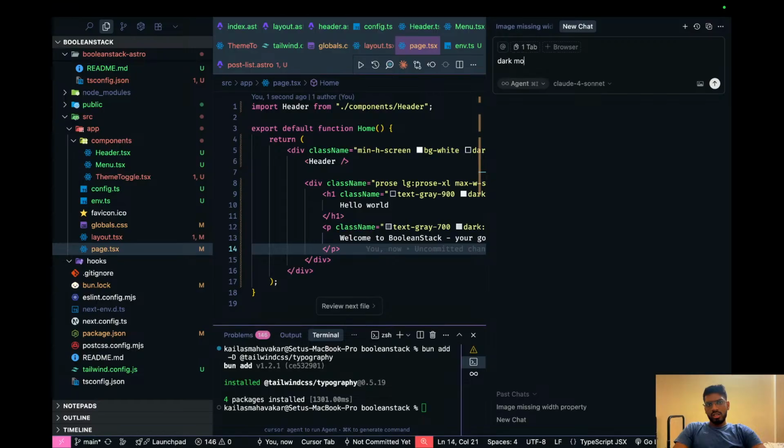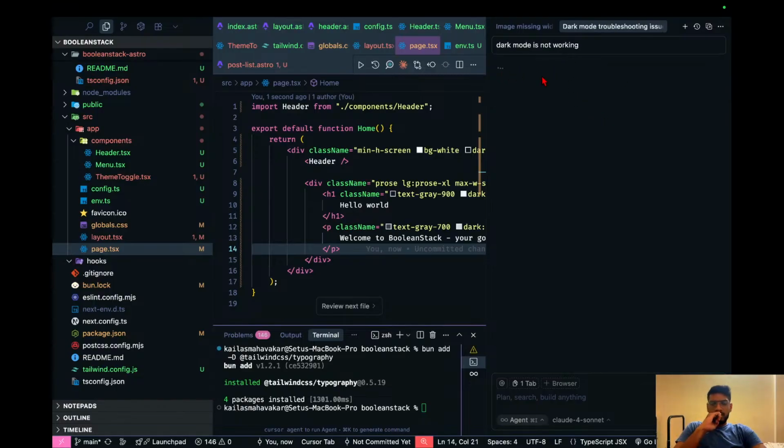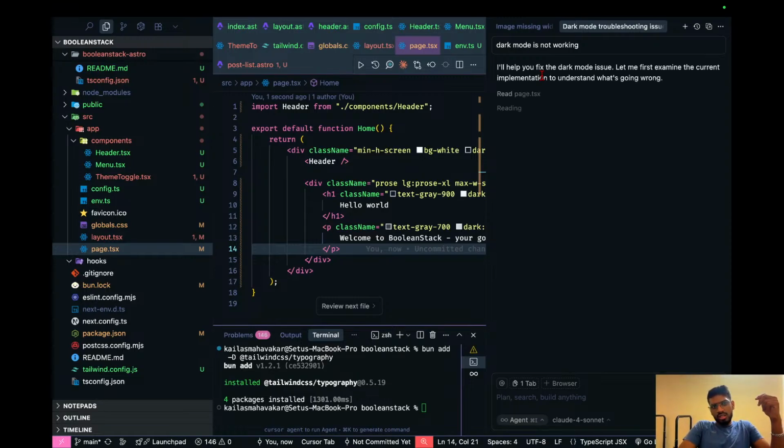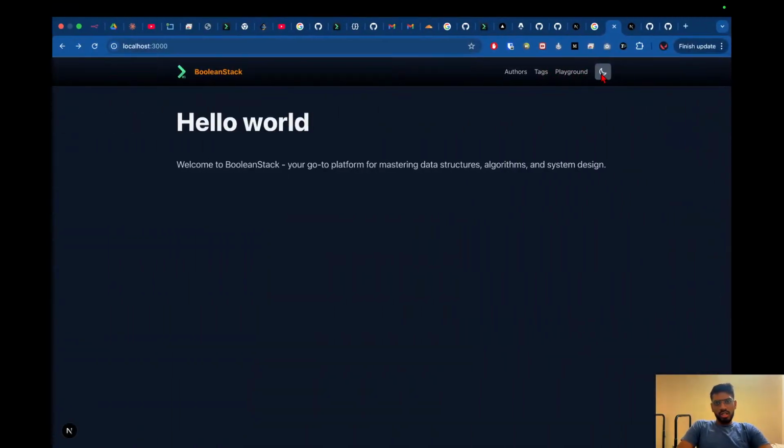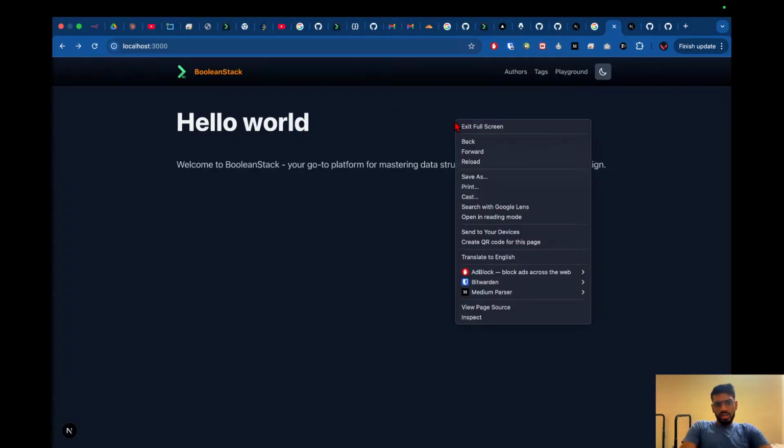Dark mode is not working. And just see Cursor explore this stuff. If it does not work, most likely I'll try that out sometime in the morning. I will fix the dark mode issue. Let me examine the current files.